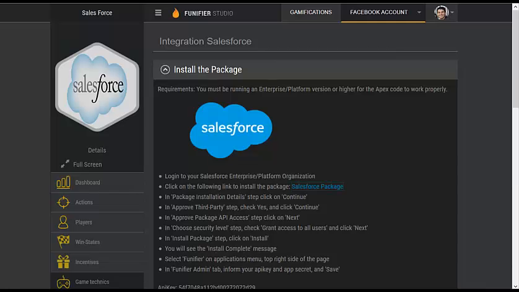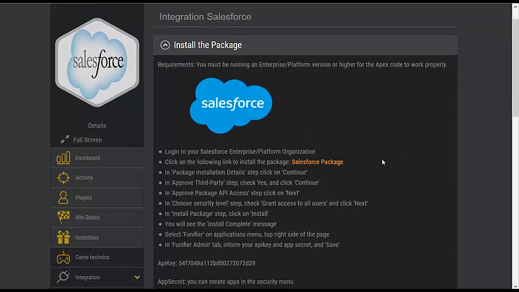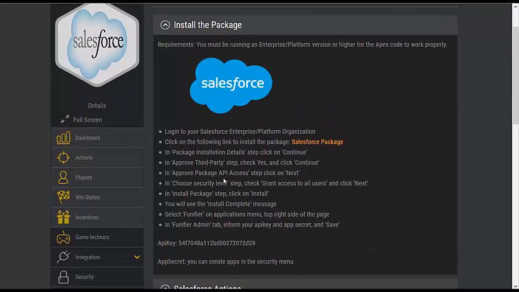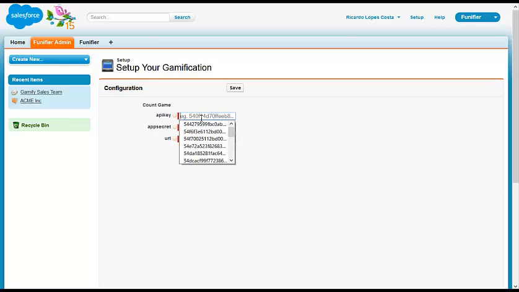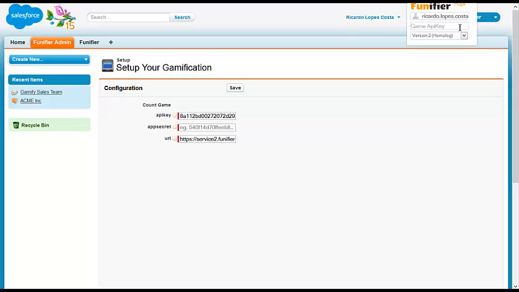The API key can be selected on your Salesforce page steps. Copy this API key and paste it in the API key field. The other important information is the app secret.